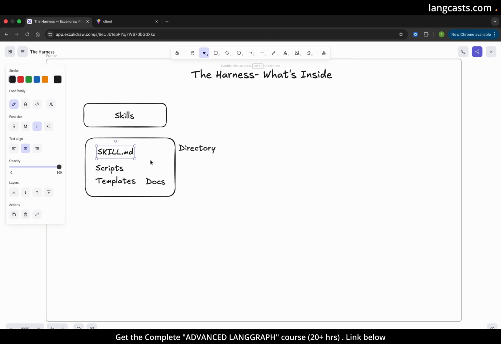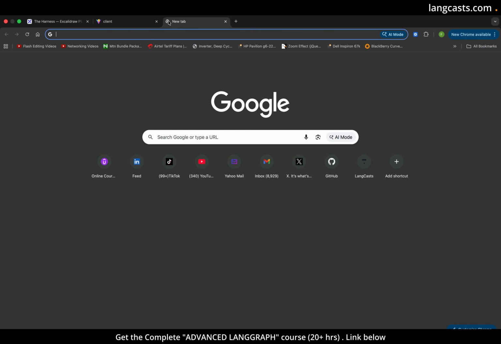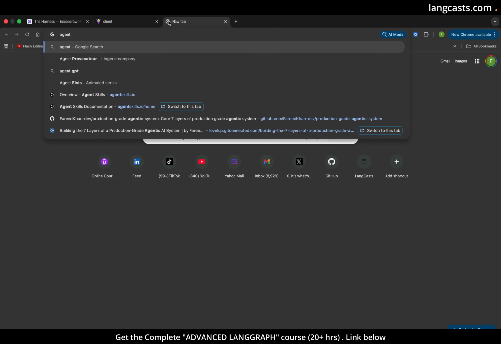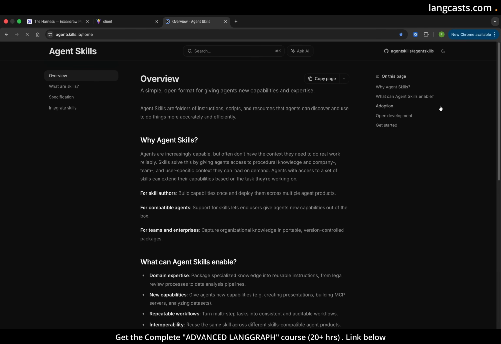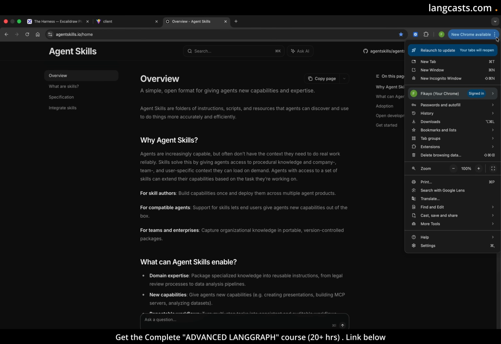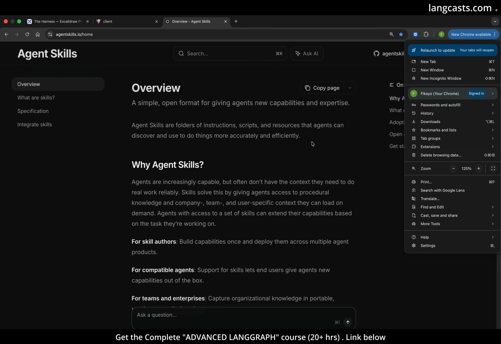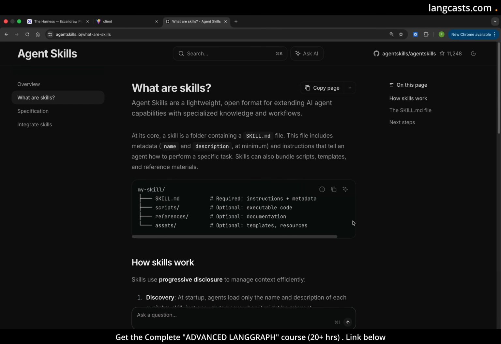You can check out the agent skills standard at agentskills.io. That's where you find it, and you can check out how to create skills on this website. It's an awesome resource for learning how to create skills. You can see everything that it contains: the skill.md file, scripts, references, assets like templates and resources. A directory where you build a particular skill.